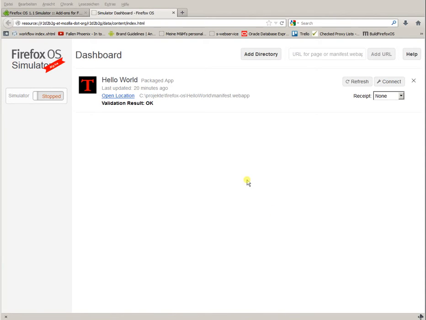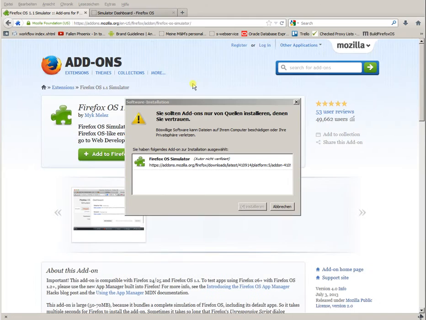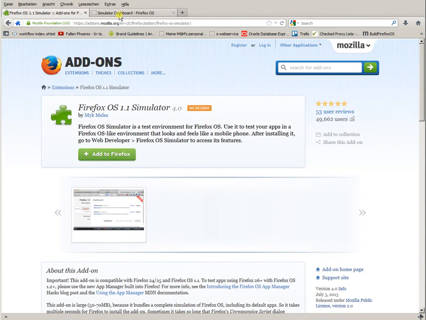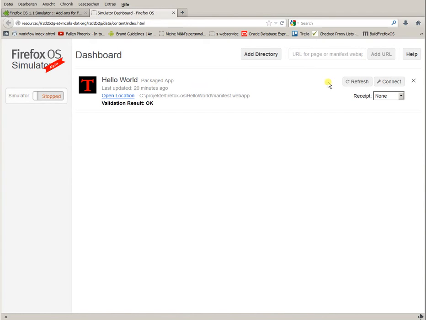What you see then is the dashboard. What is the dashboard? The dashboard lists all the applications you wrote, and in this case I see my application Hello World here. You might see no application because you haven't written one yet. So, sorry, let's ignore this for the moment. So I just press refresh here to start the Firefox OS simulator and actually see the phone running.